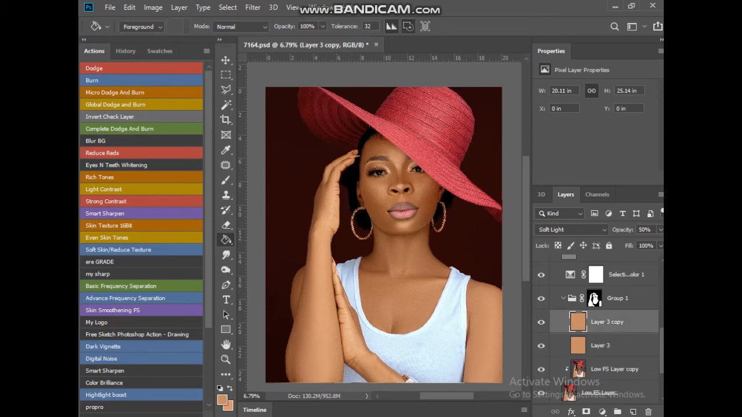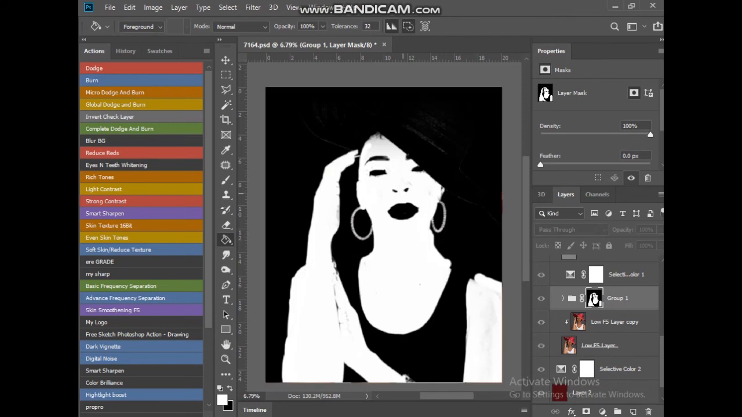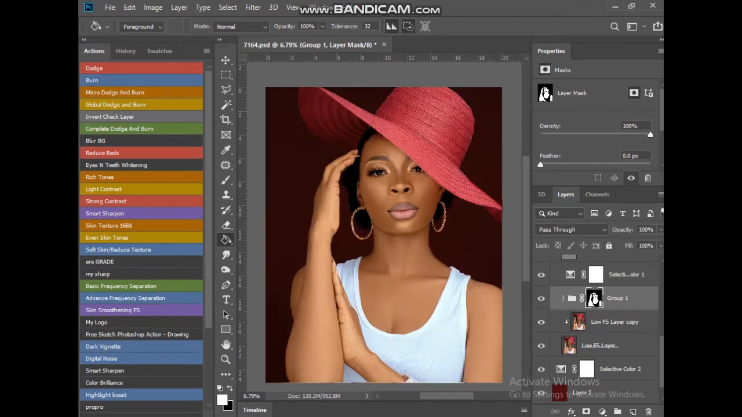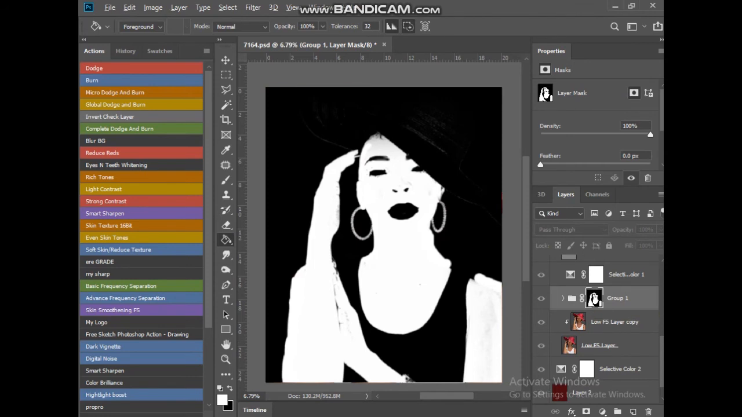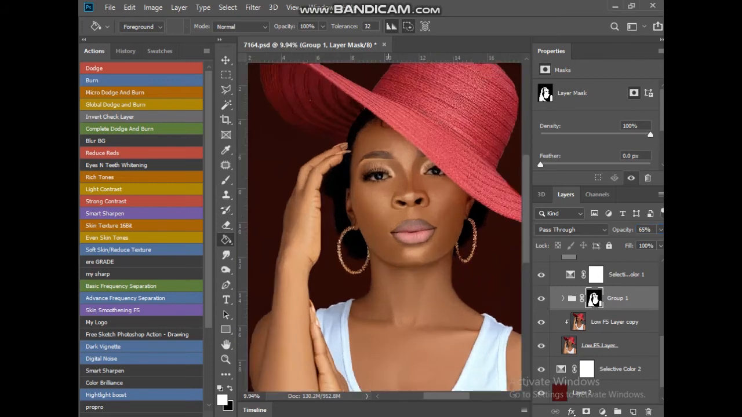Now I reduced all of them to 50% and grouped them, and masked out only her skin. So the effect is applied only on the skin. As you can see, I'm pressing Alt down on the mask to show you only the skin I selected for this effect. Now after doing that, I had to reduce the opacity to like 60. Okay, let's keep it at 65. Okay, I think this is fine.